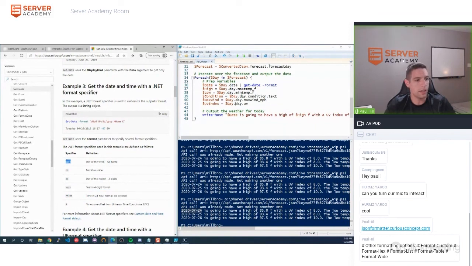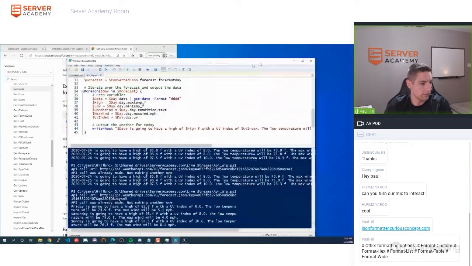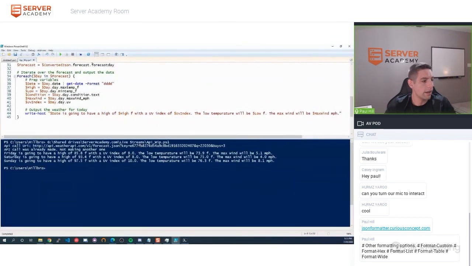So if we wanted to get today's date and just output the day of the week, what we would do is say Get-Date -Format dddd. Now if we run this command, let me maximize this again and clear the screen. If I run this again, now we have Friday is going to have a high of 85, and it goes down the line, it says Saturday, and then it says Sunday. And we could change that.